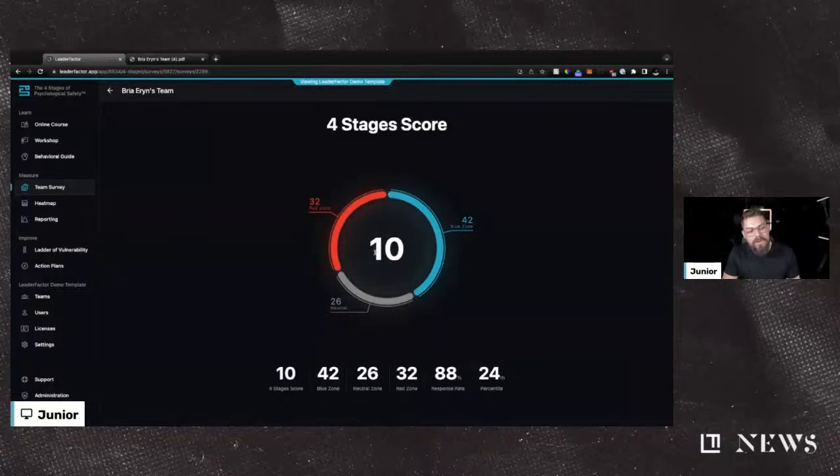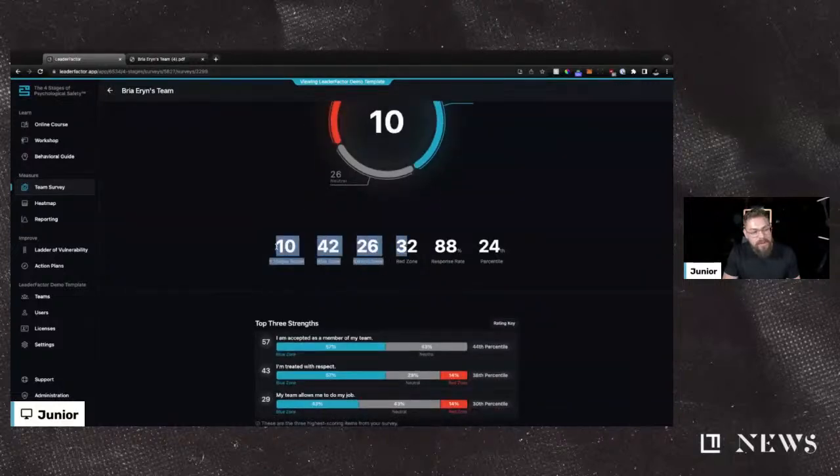We can influence this number by doing a couple things. We can decrease our red zone. We can increase our blue zone. So down here, we have the same data listed a different way with a couple additions. You'll see the response rates down here as well as the percentile. We have several 100,000 responses across all users.